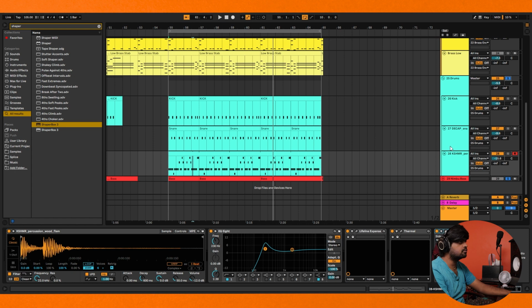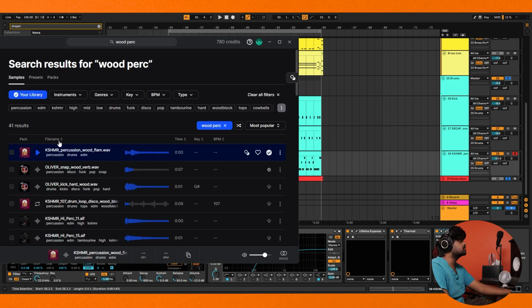As I called it, it's a wood percussion. You can find the sample in Splice. It's Kashmir's percussion called Flam. It's a really cool sample. I just now found it. I actually used a different sample to implement it before, but I'm glad I found this one.